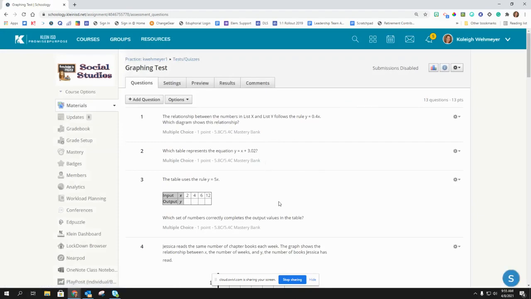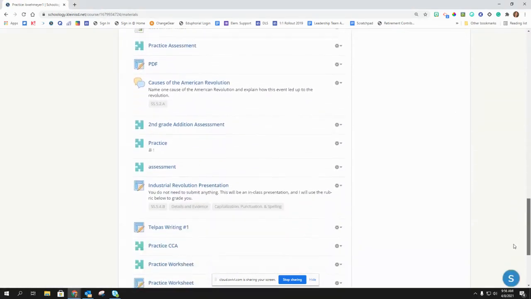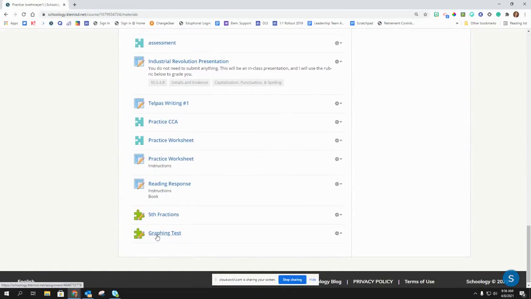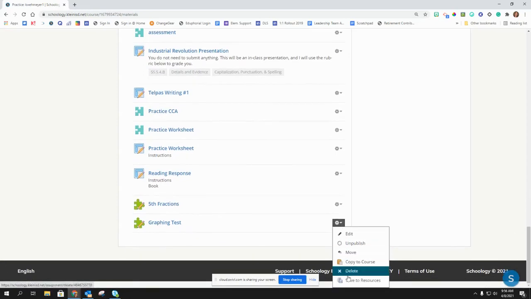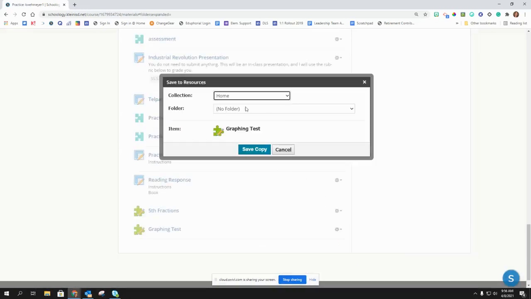Okay, so now what I need to do is go back to the test, and I need to save it back to my resources in order to convert it. So I'm going to go back to my practice course, scroll all the way to the bottom. Here's that graphing test. I'm going to click on the gear and click Save to Resources. I'm just going to leave it in the home and click Save Copy.